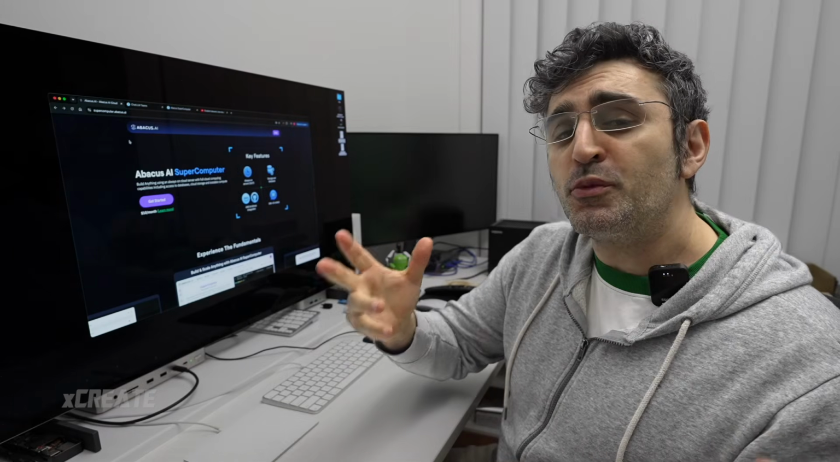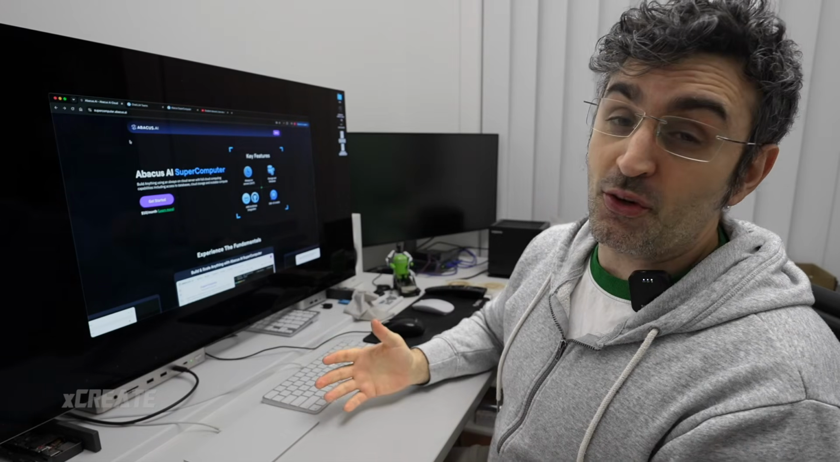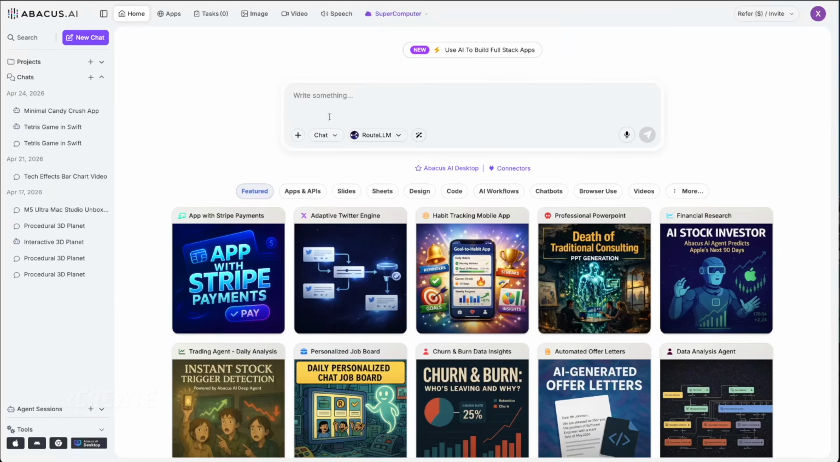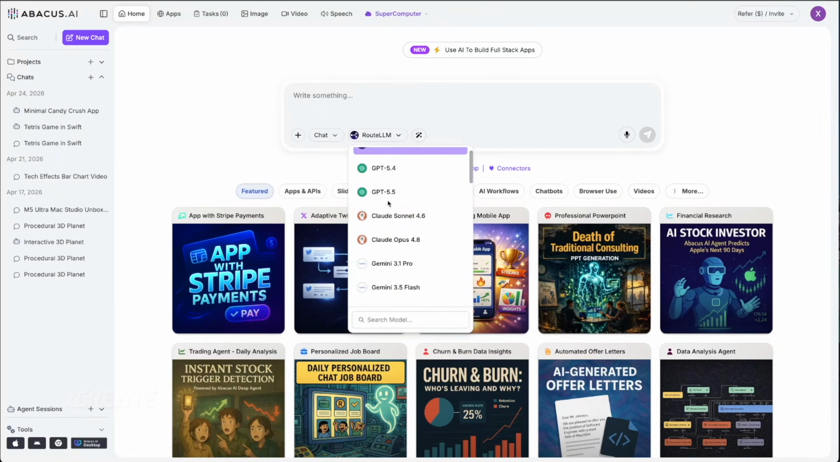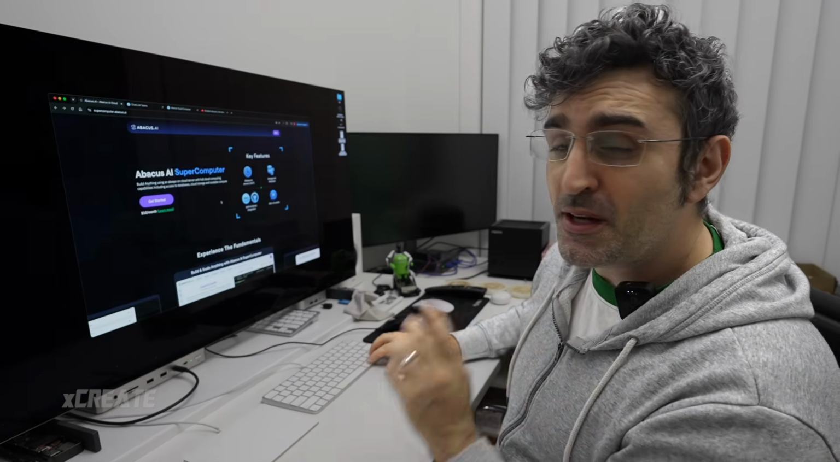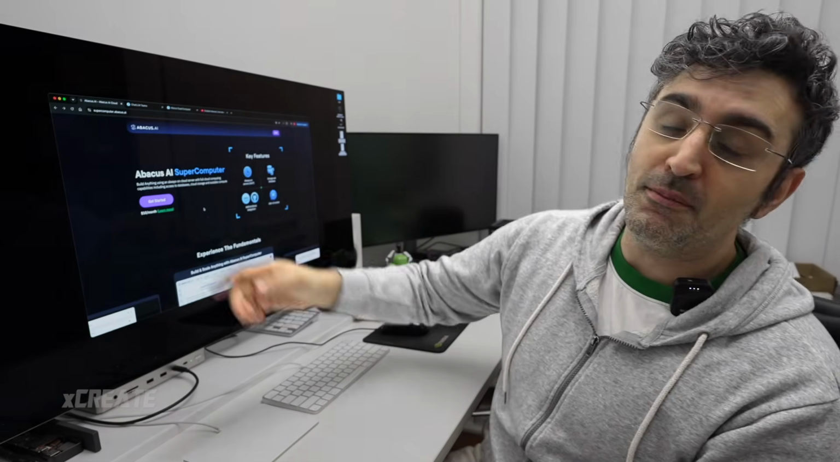Today we're checking out Supercomputer by Abacus AI. In case you don't know, Abacus gives you access to all of the models. Look at that. We've got access to GPT 5.5, Claude Opus, GLM 5.1. Beautiful models out there for a monthly subscription fee.